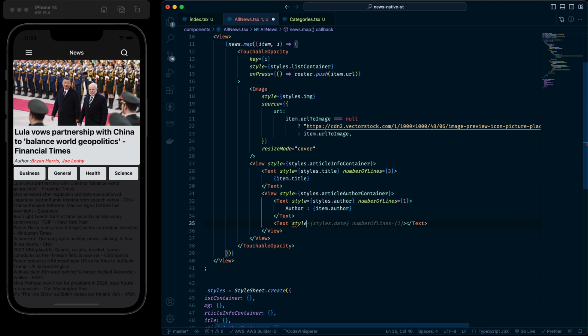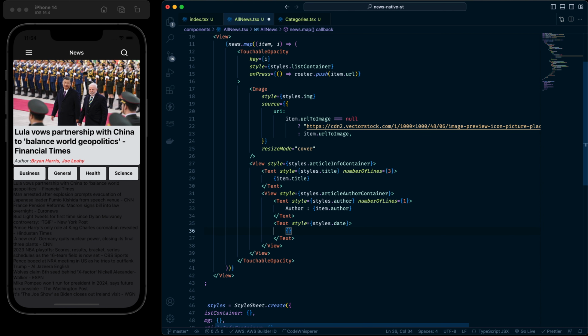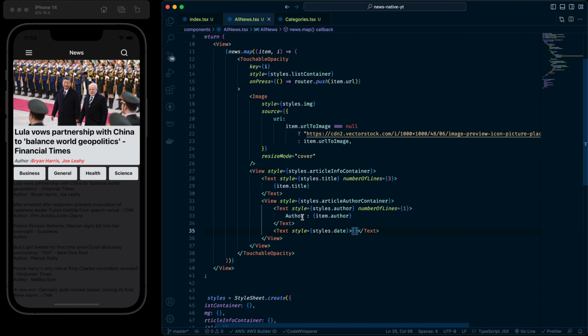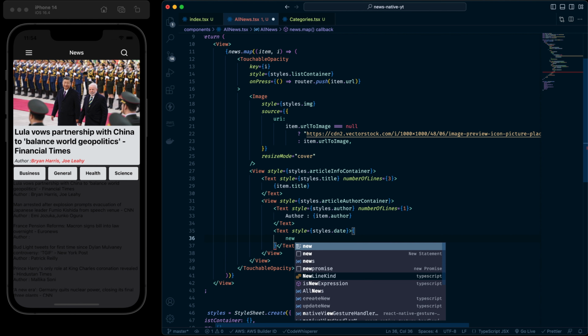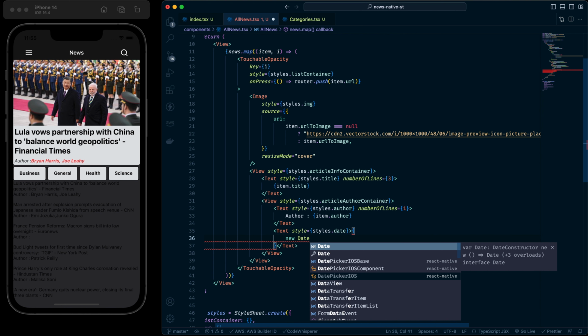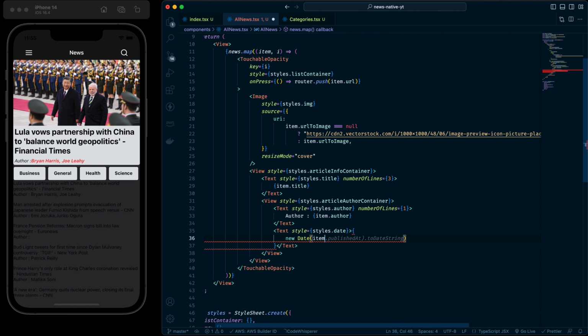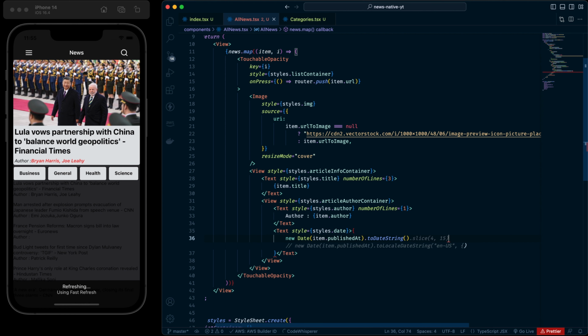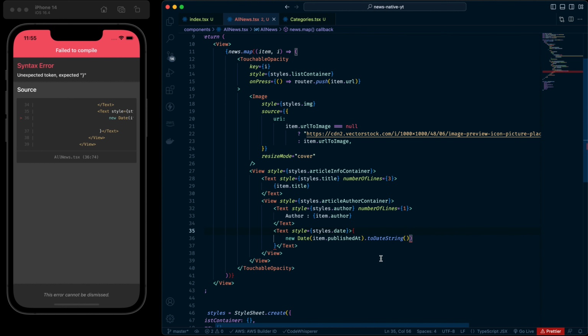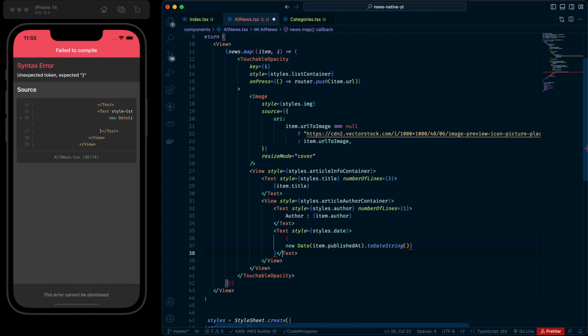Okay, text, and again the style will be styles dot date, number of lines. Actually, this time I don't want any number of lines. We'll render out the date. Let me save everything. Okay, something is up here. It's reformatted everything now, and this will be a new date, because this is a date, I want it to be changed to toDateString, and this will be a function. Save that. There is a curly brace error here. Let me see what that is.